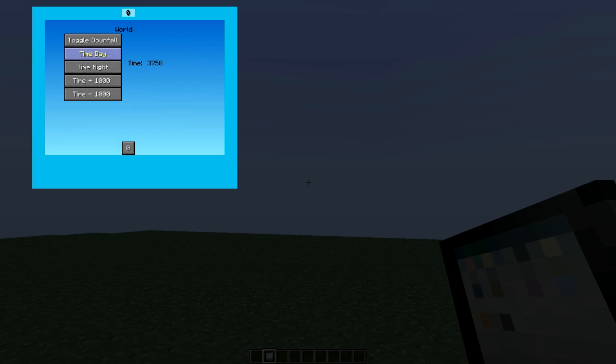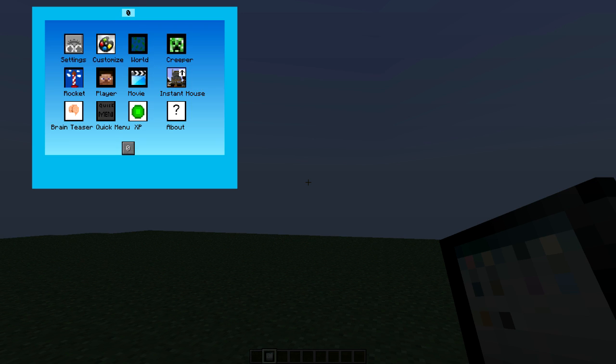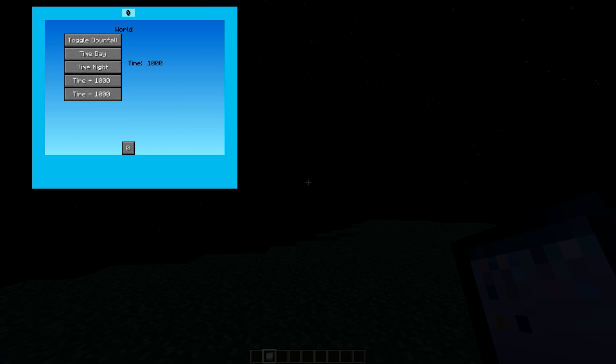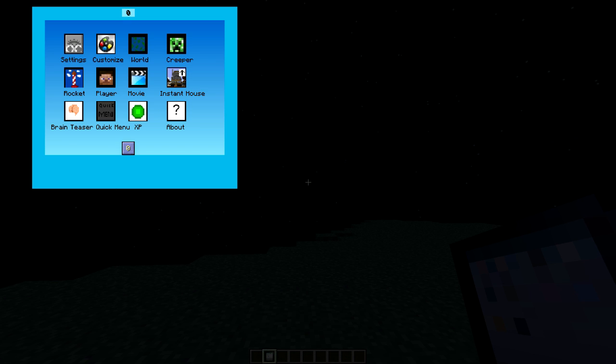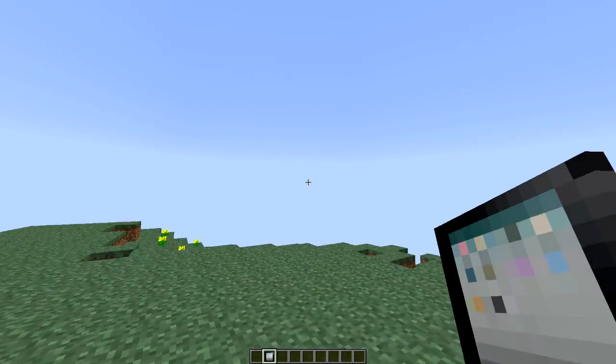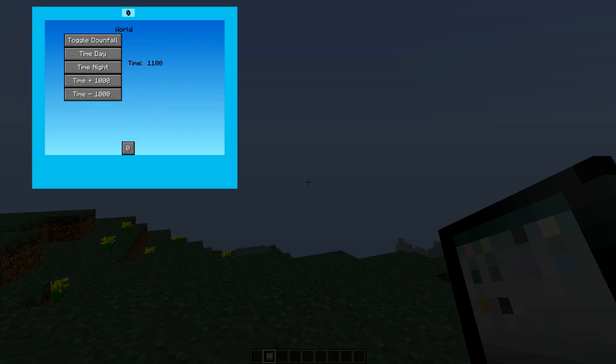You can also change the time. Right now it's daytime, right? So you click time night, and there you go. Now it's nighttime, and then you change it back to daytime, and now it's daytime. So it's an easy way to change the time and the weather without having to type in those commands. I think it's a little easier, a little quicker. You can also set it to exact times.